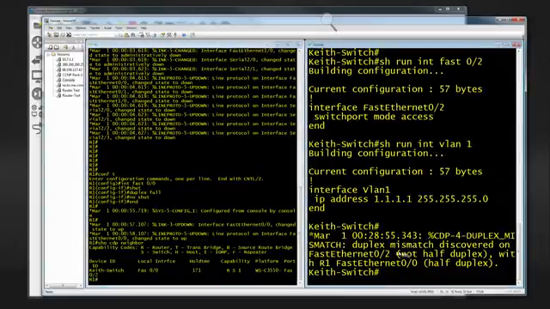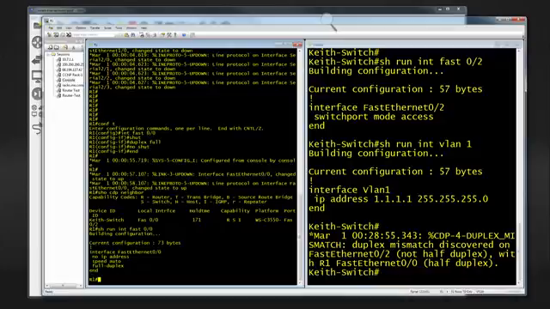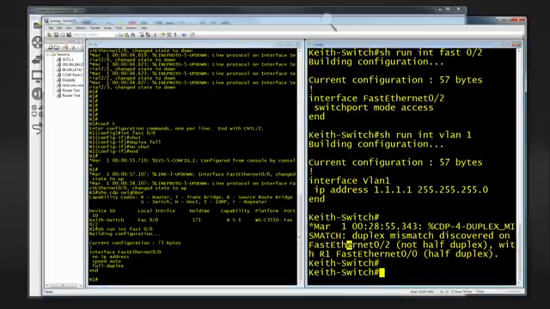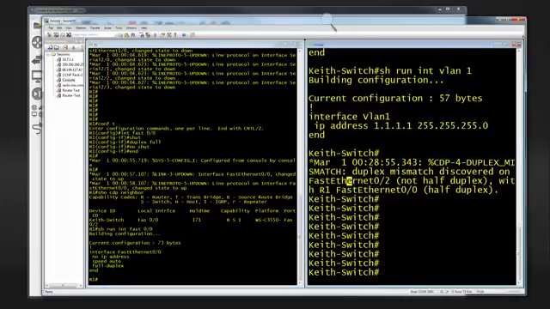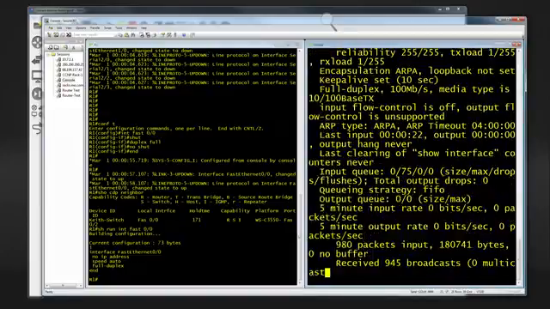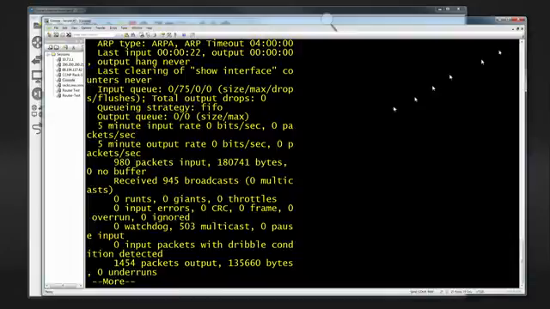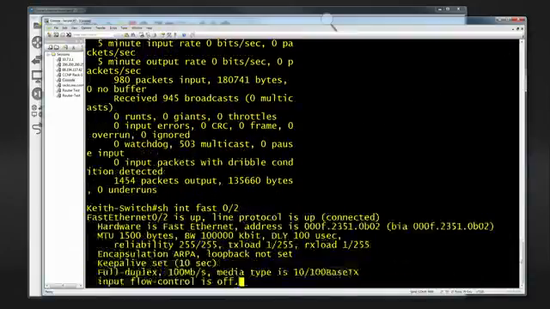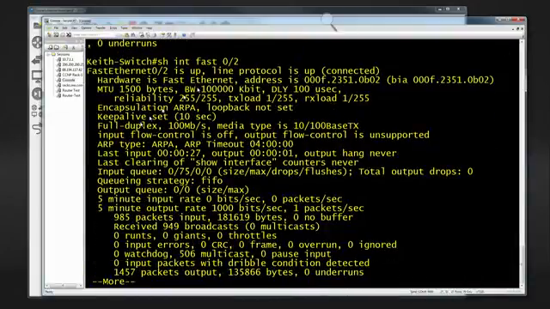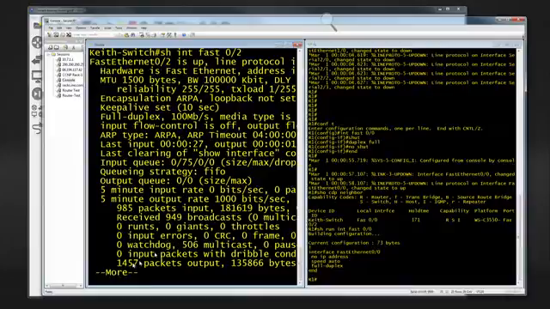still getting a duplex mismatch. Let's take a look at our interface FastEthernet 0/0. This might just be an old message. Let's take a look here. Show interface FastEthernet 0/2. And right now this guy is full duplex. So we should have parity here. We should have full duplex on both sides. So I'm going to ignore that message for the moment.